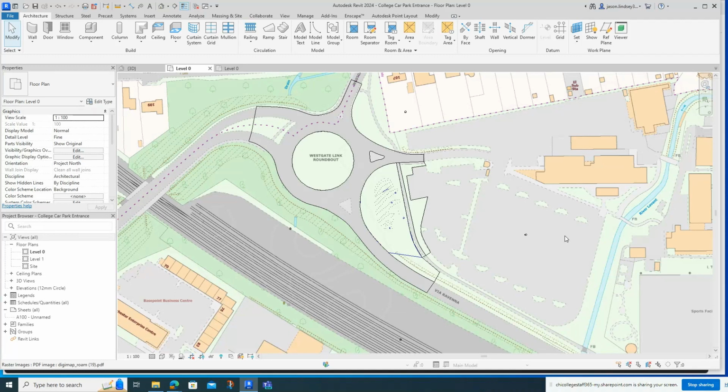In this video, we're going to be looking at how we can take our survey data, in this case from a total station, save it as a DXF file, and then bring it in and start using it as a basis to draw up our topography in Revit.